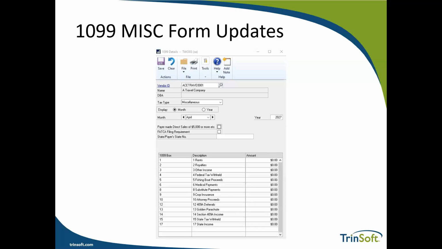On the vendor card, go to options, and you go to your 1099 box. There's now a drop-down menu. Box 9 includes crop insurance proceeds reported here. Box 10 is gross proceeds to an attorney. Box 12 is the Section 409A deferrals reported here. Box 14 is non-qualified deferred compensation income, and that's where it would be reported. And then boxes 15 and 17 report state taxes withheld and the amount of income earned in the state, respectively.